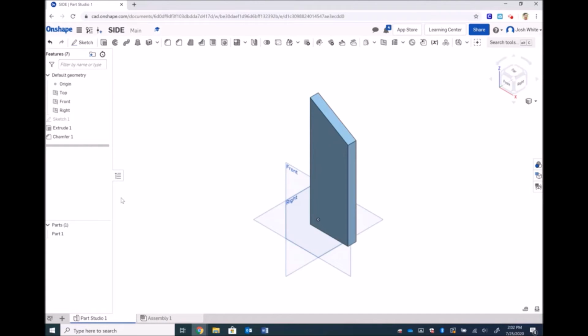Now let's move on to something that is a little bit equal in how difficult it is, but less so now that we know how to use this chamfer feature. That's why I introduced it as a third method of creating the side piece.